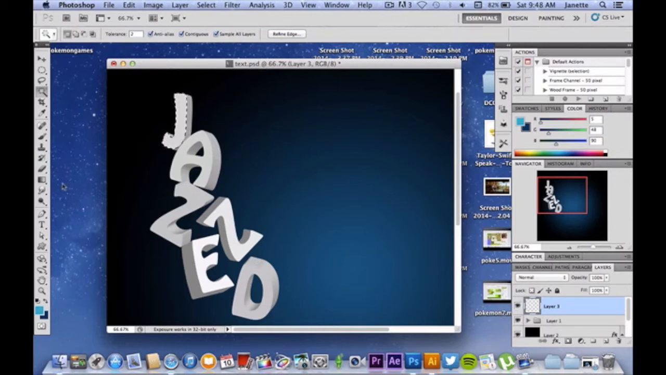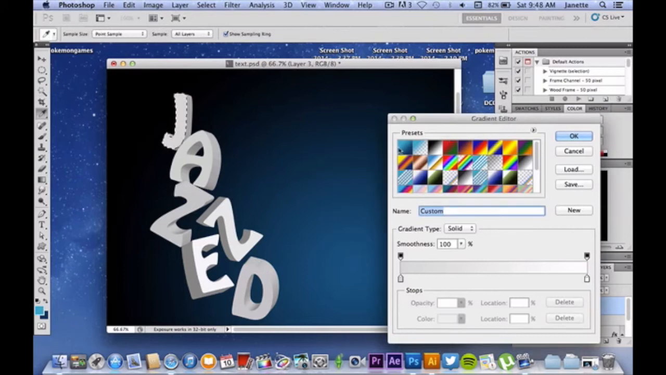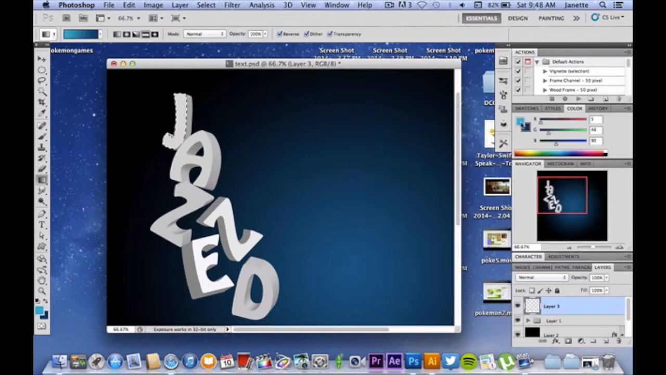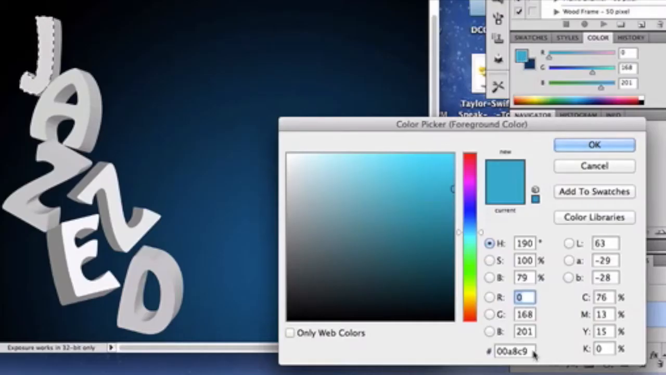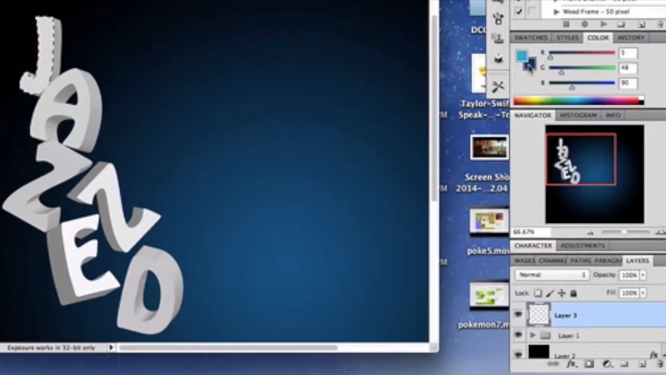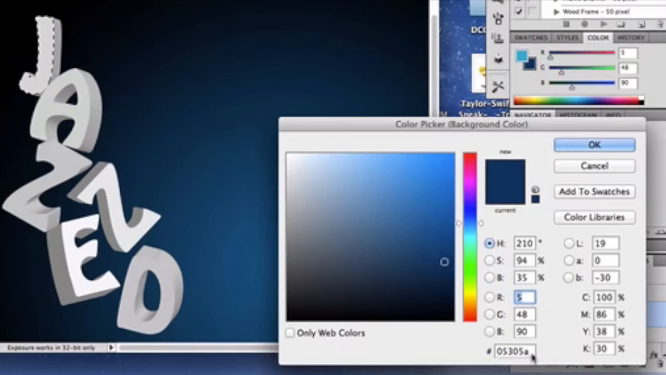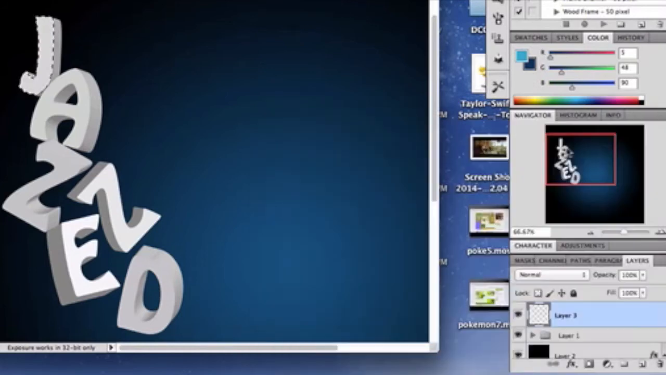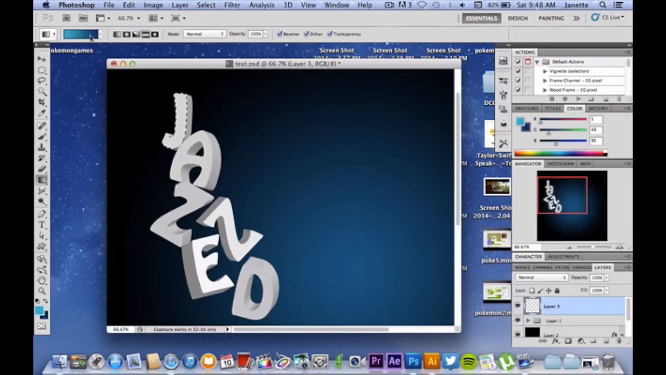And then you're going to grab your gradient tool. I'm selecting a lovely blue to blue hue. I'll show you what those colors are in just a moment. This is the first one, and this is the background one. Okay, click OK, and you should find that in your gradient section over here.